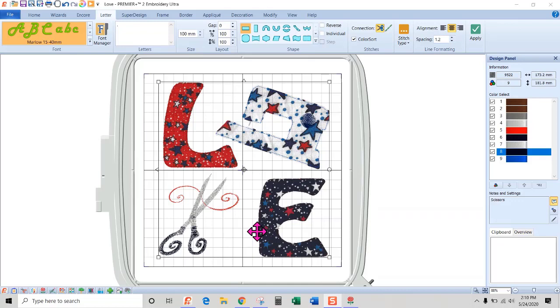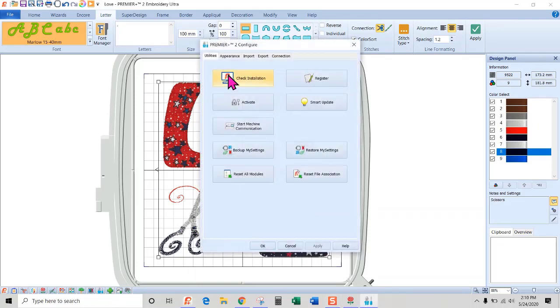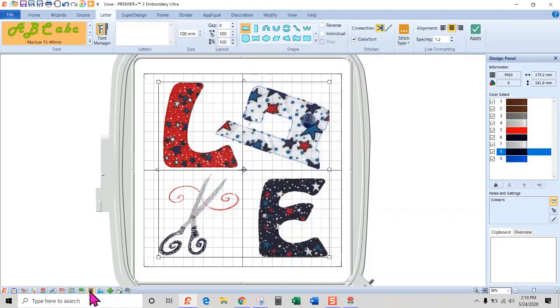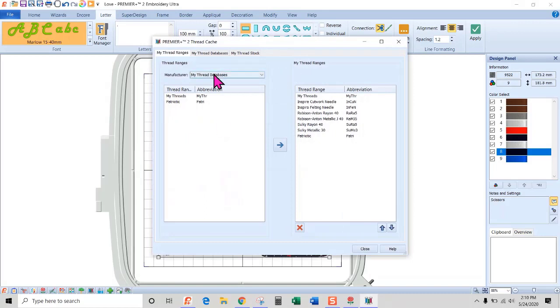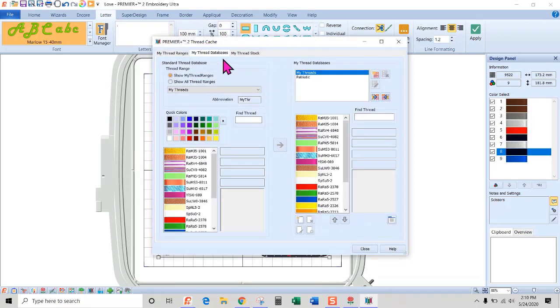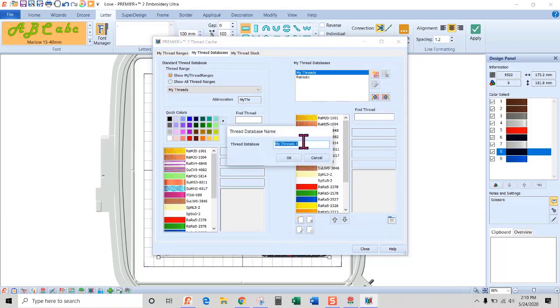The first thing we want to do is create a database of threads that are kind of patriotic in colors. So I'm going to come down here and pick on the thread cache. Oops, hit the wrong button, thread cache. The first thing I'm going to do is go to the My Thread database and create a new one. To create a new thread database, over on the right-hand side, we pick on Add New Thread, New Database, and I'm going to call this Patriotic 2 just because I've already created it once.